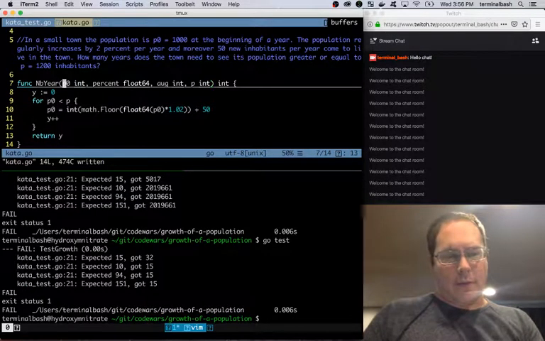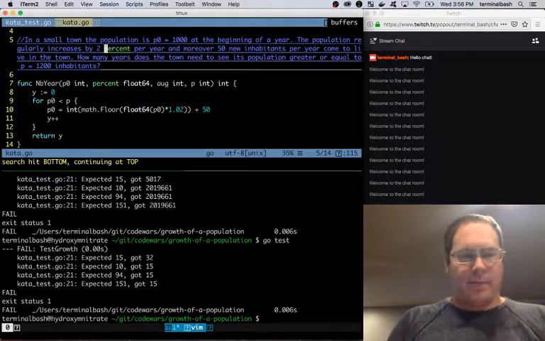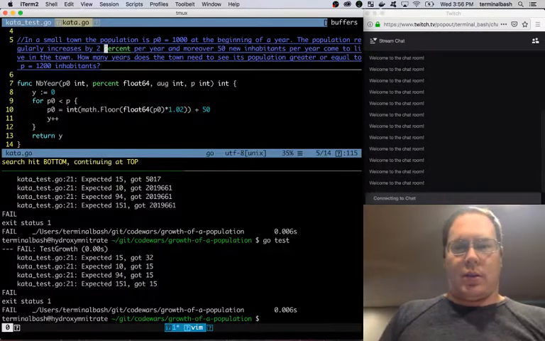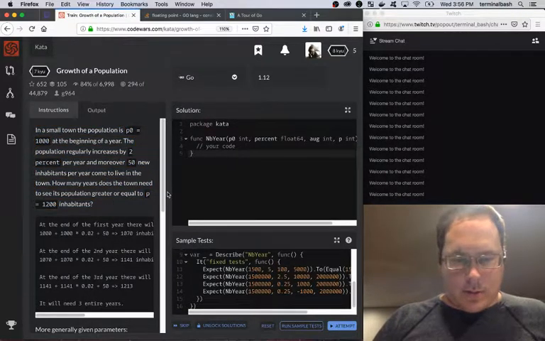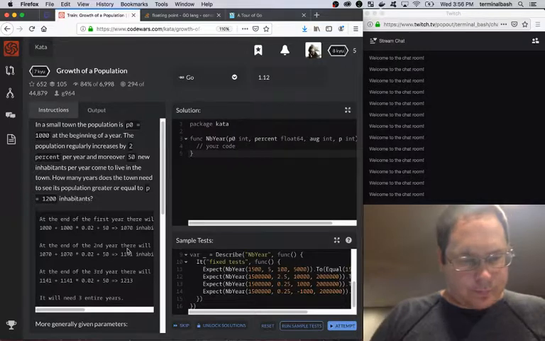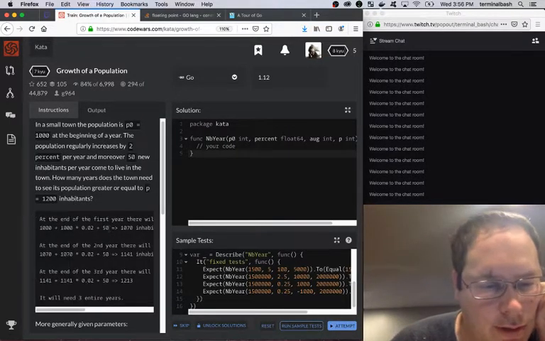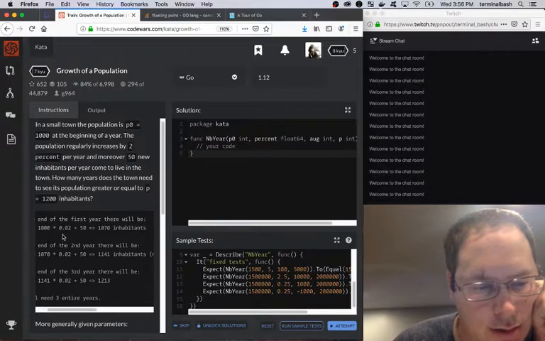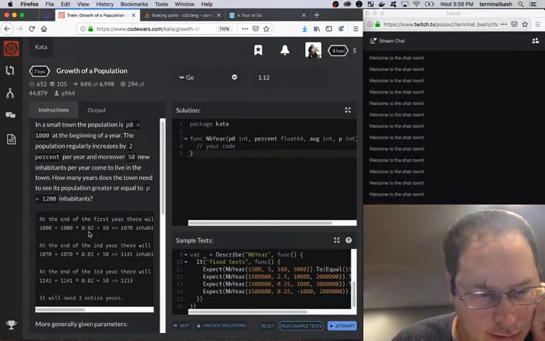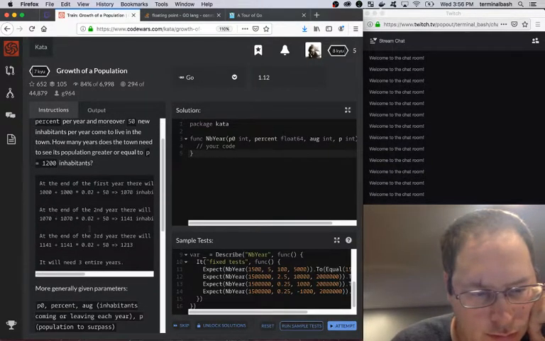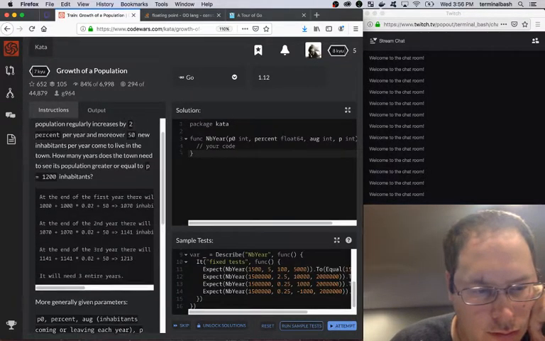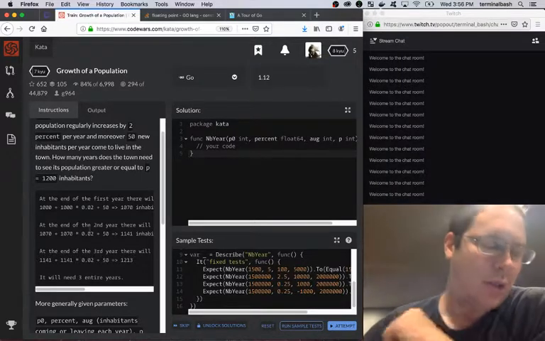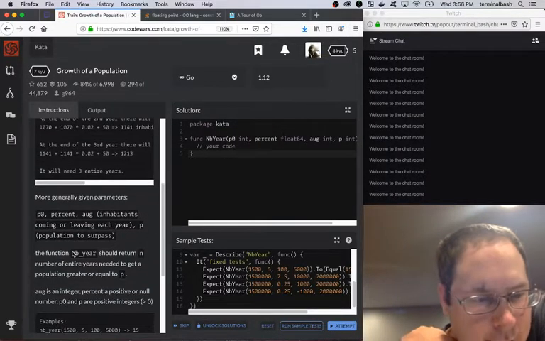So we need to figure out, right, so we're not using percentage. So let's go back and read the rest of the kata. All right, so at the end of the first year, there will be 1,000 plus 1,000 times 0.02 plus 50. Okay. I'm a little confused as to where this plus thing is coming through, but let's figure this out.